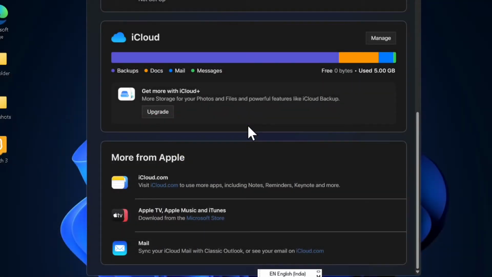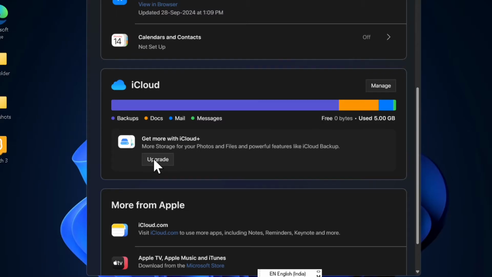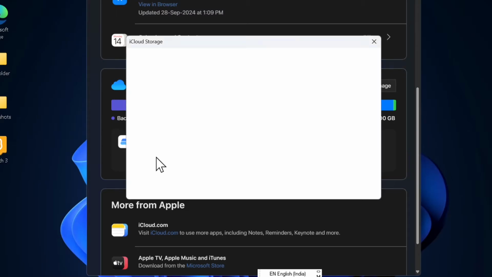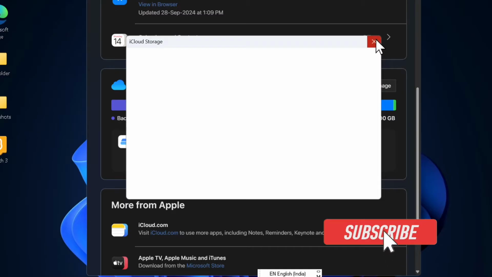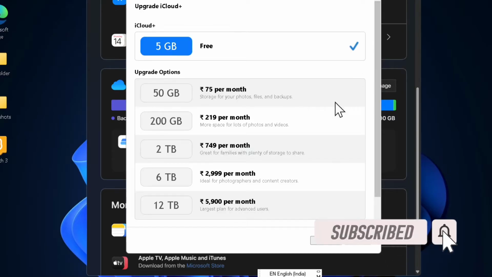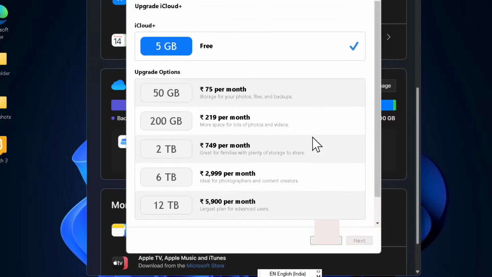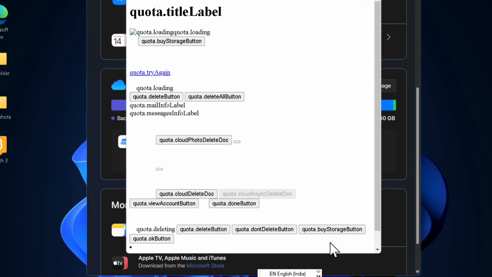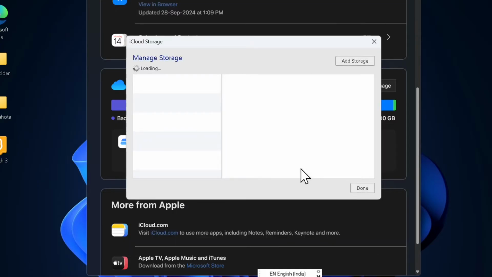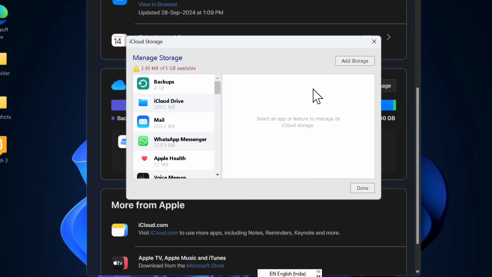Hey everyone, welcome back. It's time to learn how to stop iCloud from automatically opening at startup in Windows 11. Many users have experienced frustration with the iCloud app for Windows launching automatically at startup. If you're looking to prevent this from happening on your device, there are a couple of simple methods to stop iCloud from opening on its own. That said, let's get started.